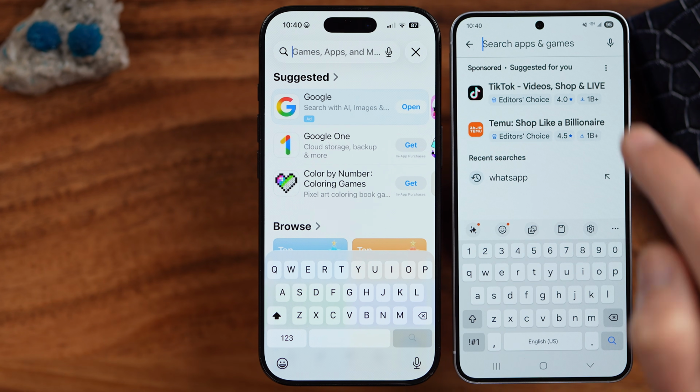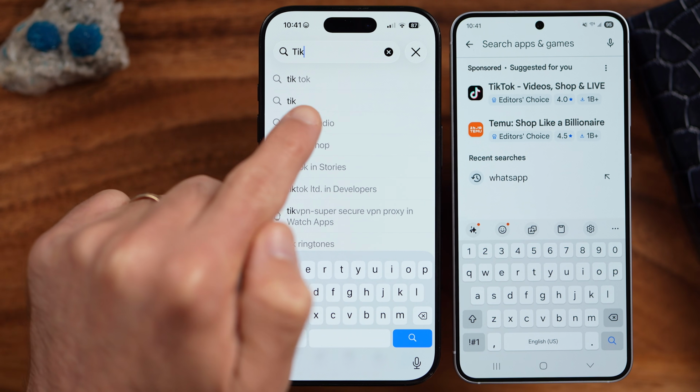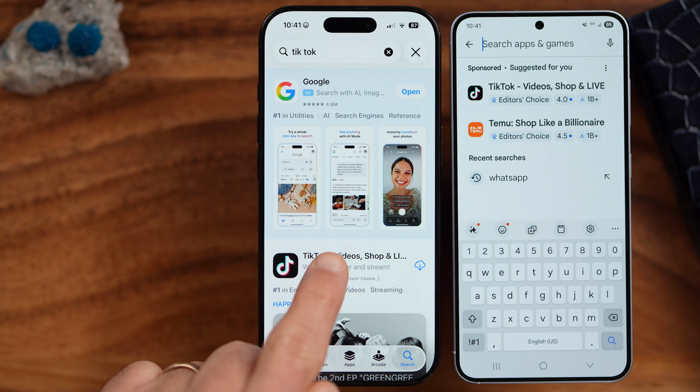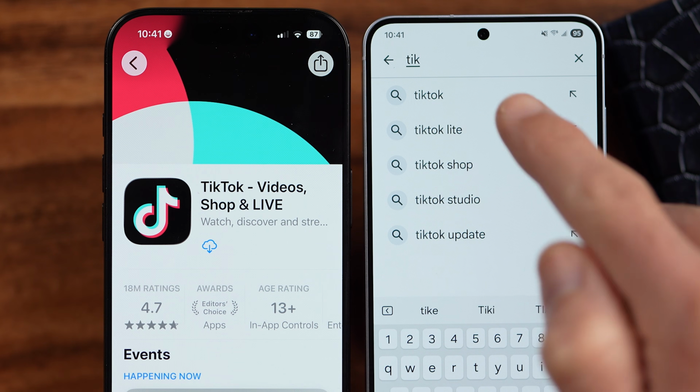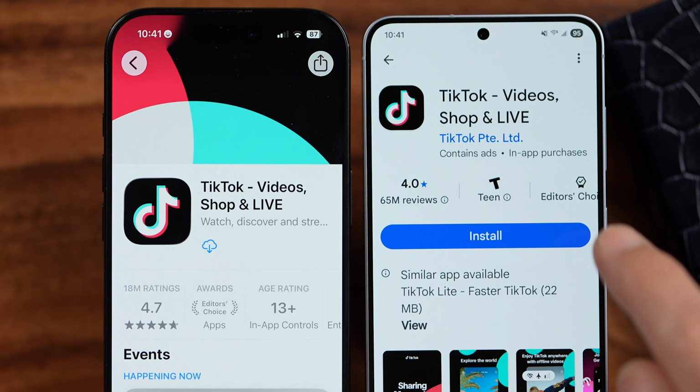And for both of these, we're just going to search for TikTok. You can see there it is, TikTok. And here is TikTok. I can tap on it. On the Android phone, I'm going to do the same thing. Search for TikTok and then tap on TikTok.